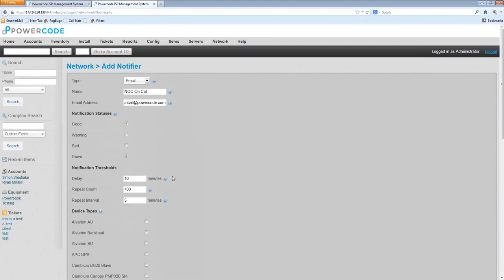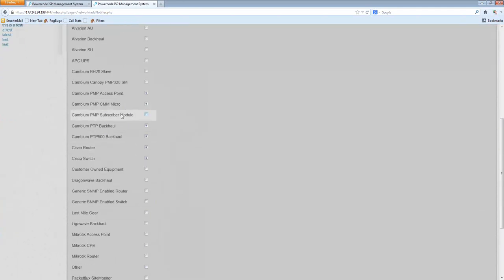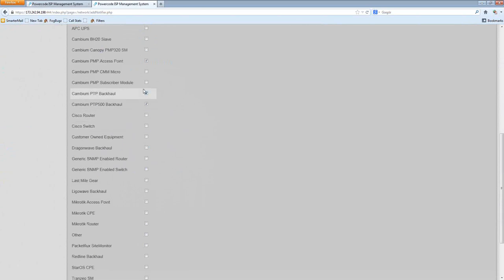Or maybe I have a notifier for almost every different device type because I have different people to get notified on them. Maybe I'm just the wireless guy. I don't care about switches and routers. I just need to know if the backhauls or the APs go down. So by selecting these, same as the probes, these notifiers would apply to all existing devices of these types and all future devices of these types.